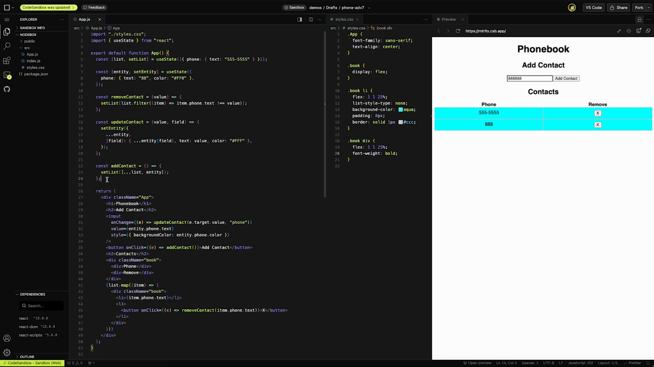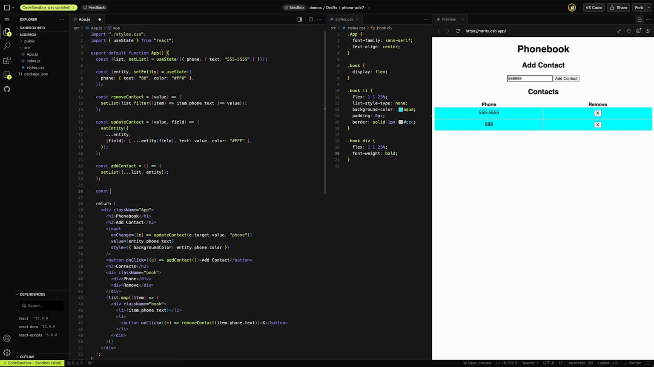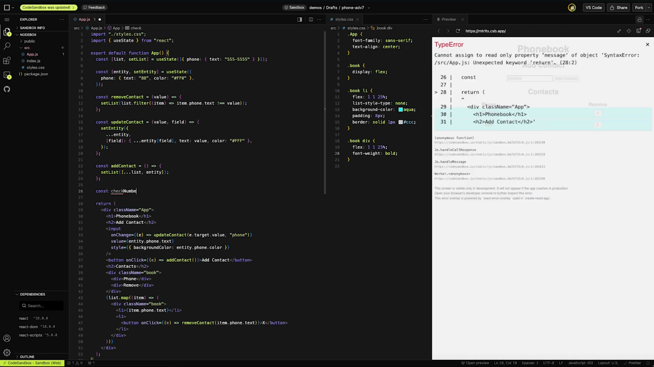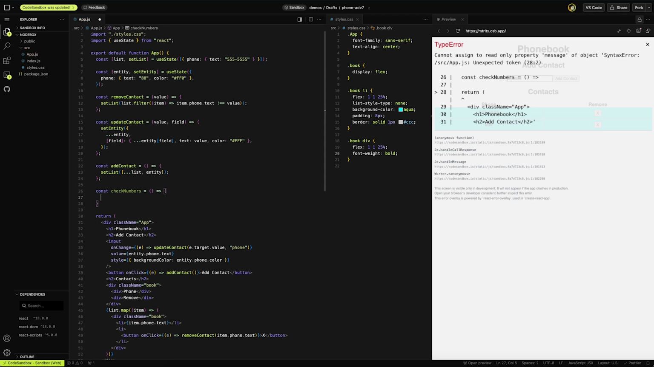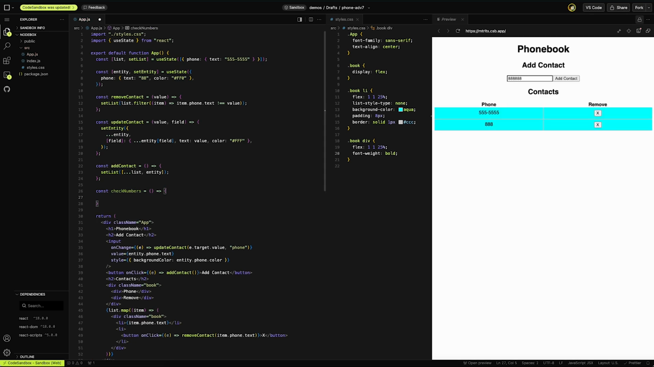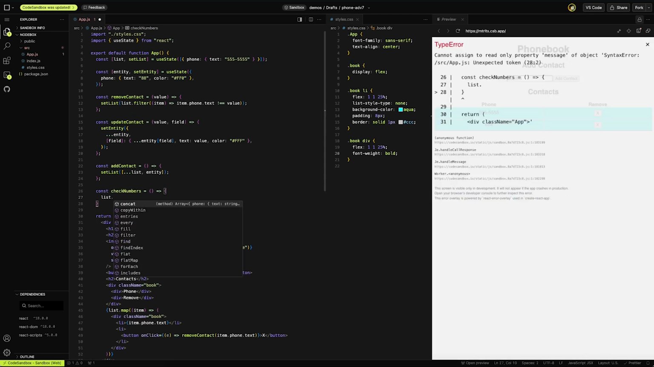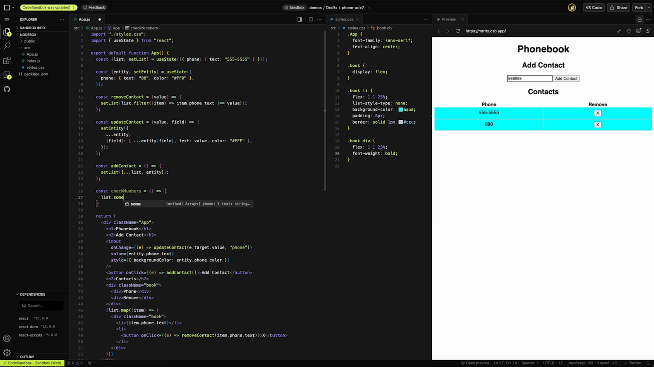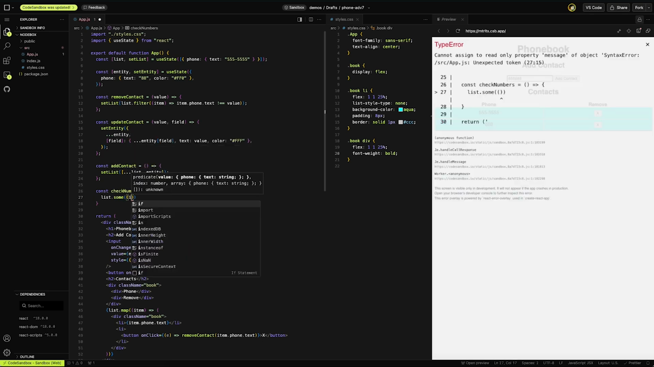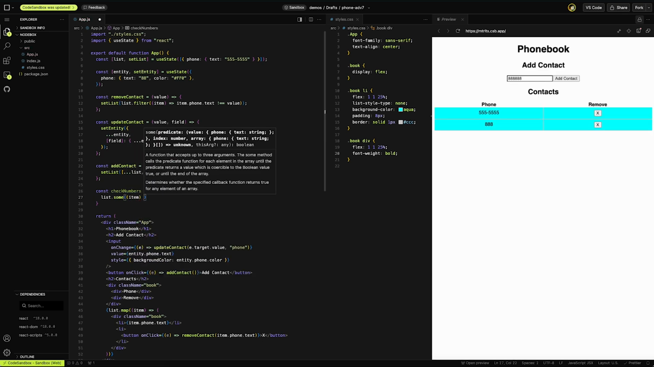Okay, we're going to create another function, constant checkNumbers. That will be an arrow function, and there we go. I'm going to take the list. I'm going to use something we haven't used yet called some. So some returns a Boolean value: true if one or more of these things are true, or false if none are true. Left parenthesis, item, right parenthesis, and arrow function.